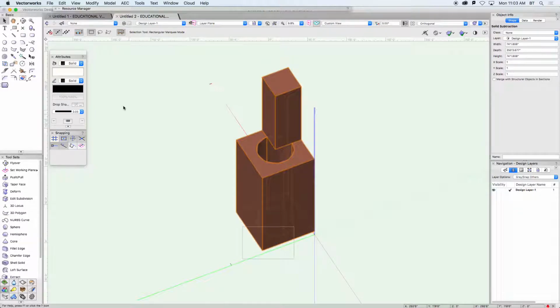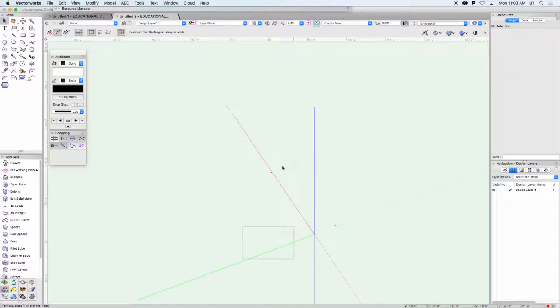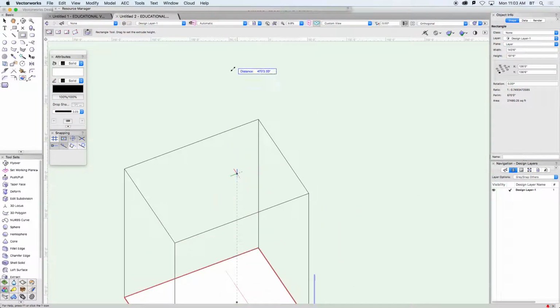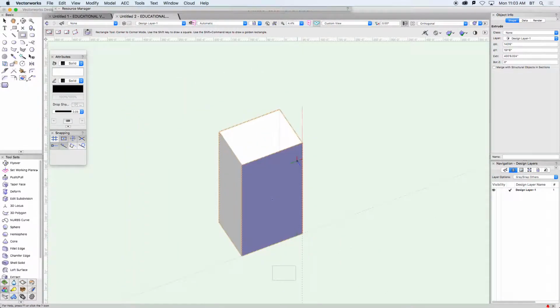So this was all by using, I'm going to get rid of this little shape. This was all just by using our regular 2D tools and then using that automatic push-pull. Okay, so there I did it again. You have to do it right away.